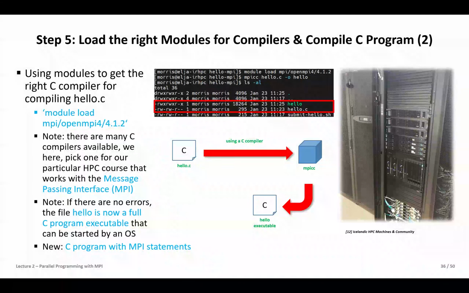That's the first thing to do, to use this compiler. Then I have this hello executable. If you remember, this was the one with the X's here, right? So it can be really executed. It has been compiled without errors. I basically have not only a full C program now, I have also a full and valid MPI program now. Admittedly, not very sophisticated, but still works.